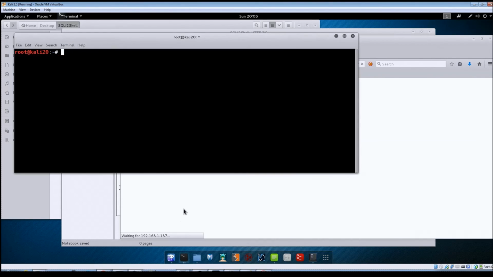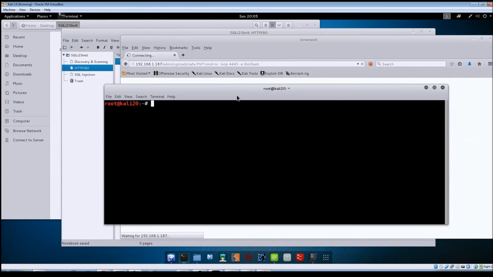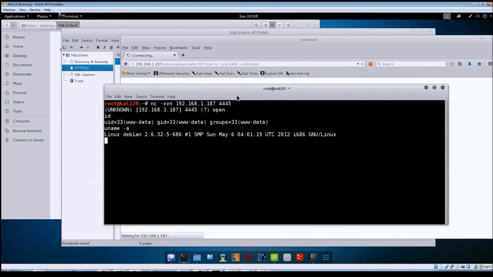So I'm going to open a new terminal window. And I'm going to connect to the target with Netcat. 168.1.187, and it was port 4445. I'll hit enter. Alright, it looks like we are connected. So if I do an id, you can see we're running as www-data, uname -a, hostname. So we have shell access to the box, which was the goal of the challenge.